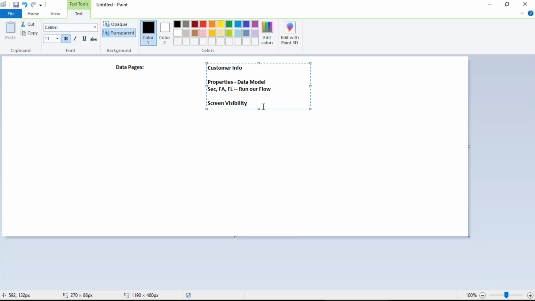Then we worked on screen visibility. The screen visibility had different ways to use the when rules. Then we had visibility criterias. We also came to know how to create classes. Then we did some part of report definition, how to fetch reports, a simple report from the work object.